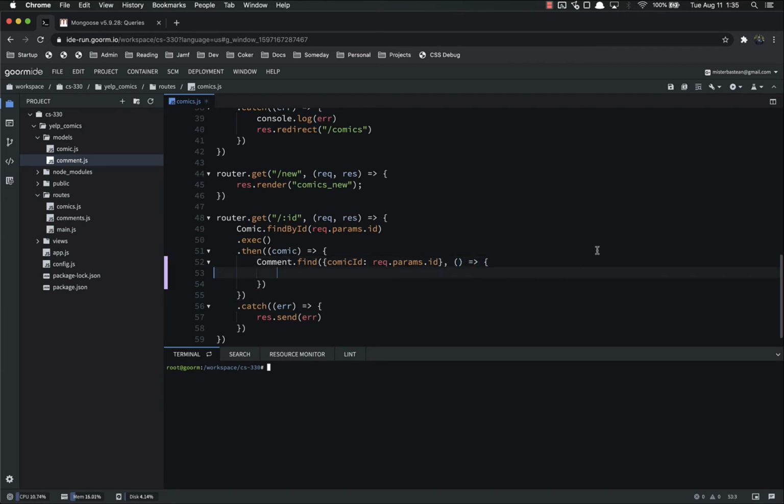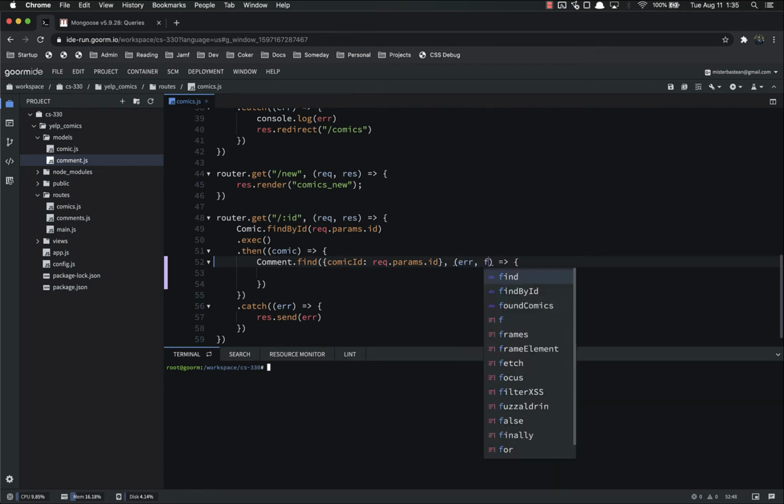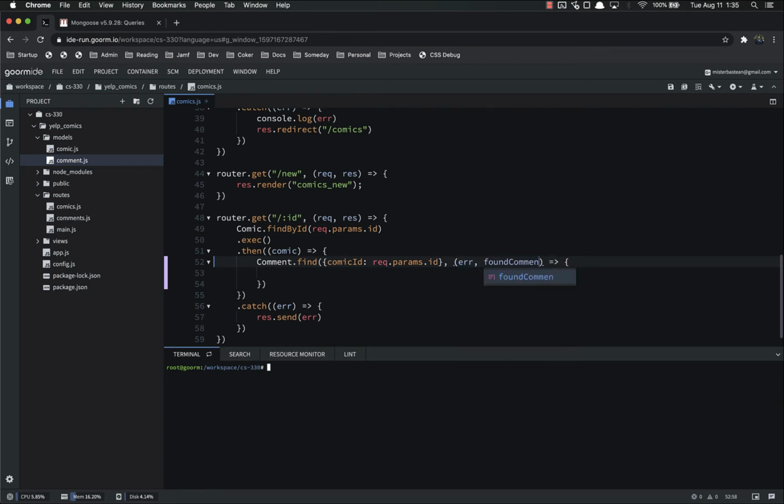By passing in a callback function, you're going to get two arguments: error, if there is one, and then the found comments. Or we can just call this comments. So this is going to be an array of all of the comments that are found within the database that are associated with this comic.